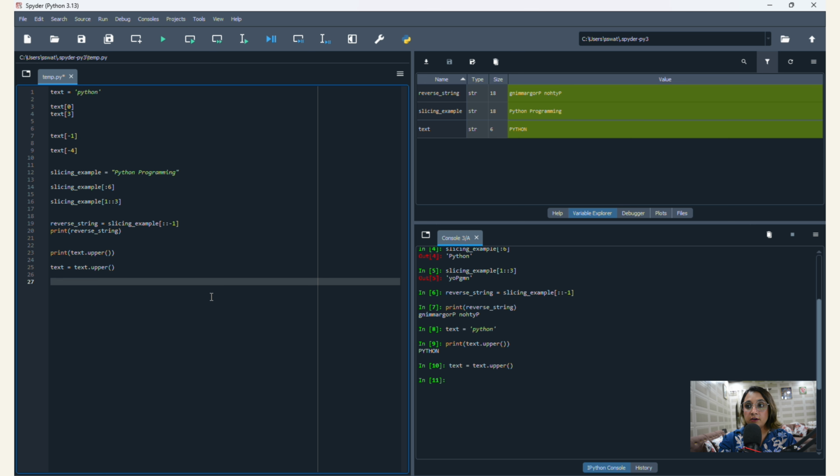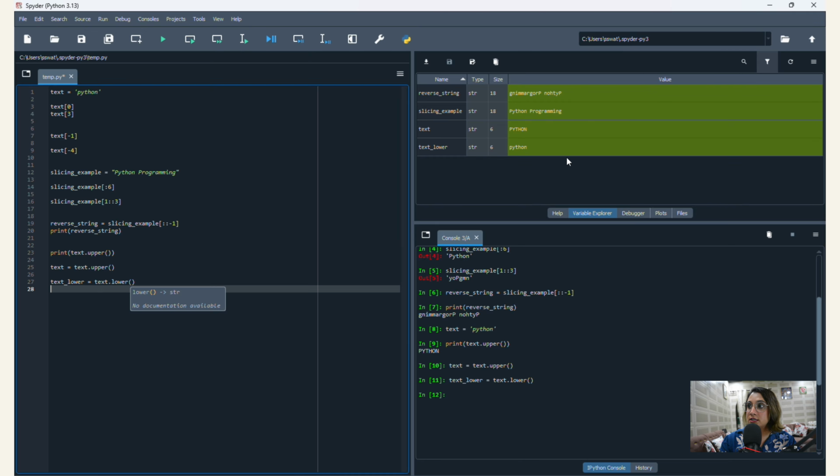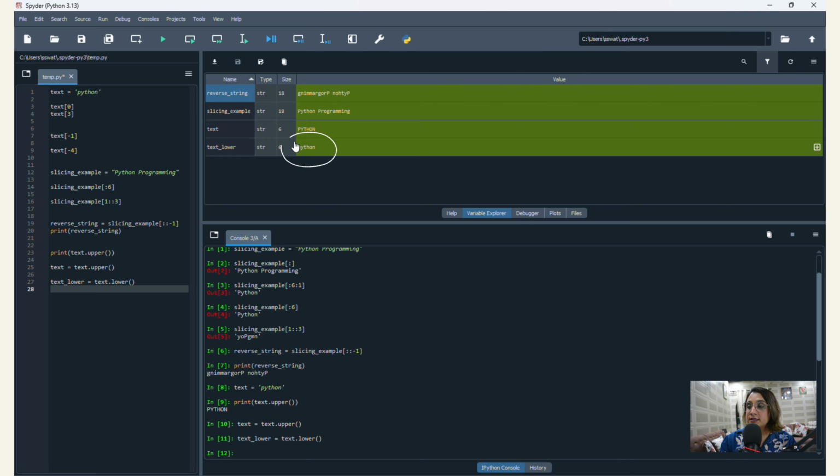So let's say I write text underscore lower is equal to, and I now do text dot lower. Because everything is in upper, as you can see in the text variable, text is given as Python in uppercase, and I'm going to run this, and you can see text lower now in the variable Explorer has everything in lowercase.